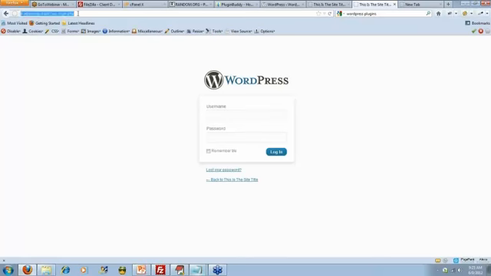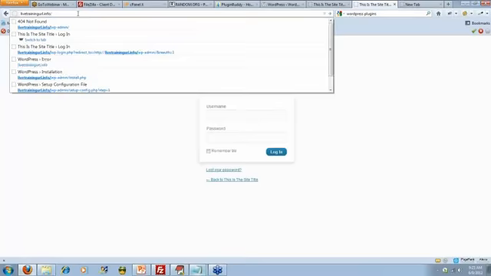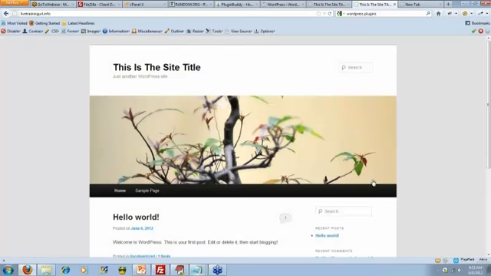If I get rid of the last part of the URL, we will see that we now have a default installation of WordPress, using one of the default installed themes, of which WordPress currently installs 2. And so I believe this is the 2011 theme that we're looking at, but I just want to point out a few things. You see where it says this is the site title.